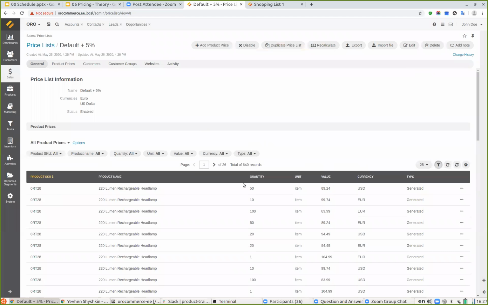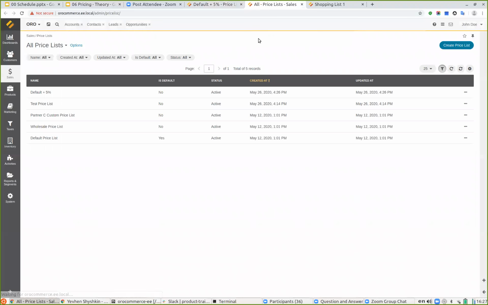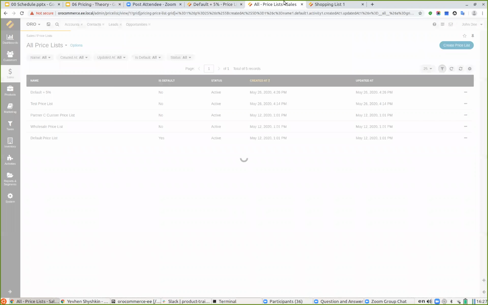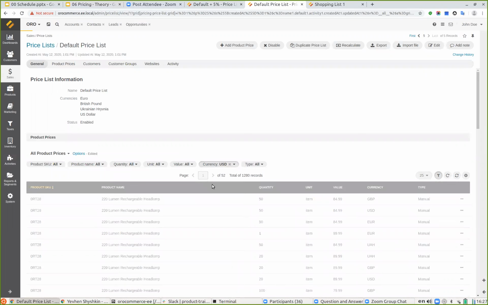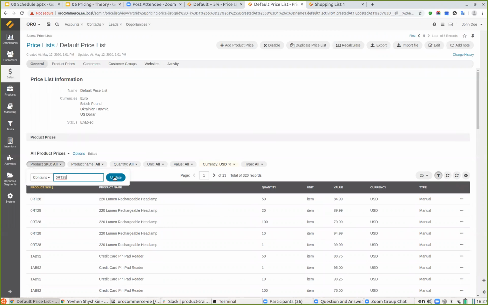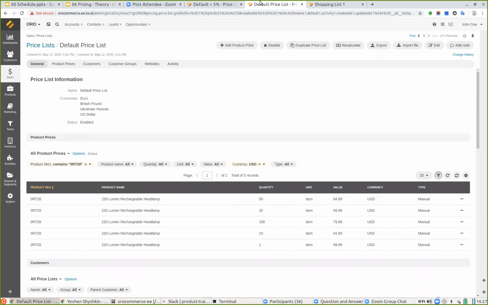And yes, we do. So here we have 460 records in this price list, and let me open the default price list just to compare the values. So here is my default price list. Let me pick some product and some currency. Let us say I want to use this product with this currency and order by quantity. And I will do the same thing here.